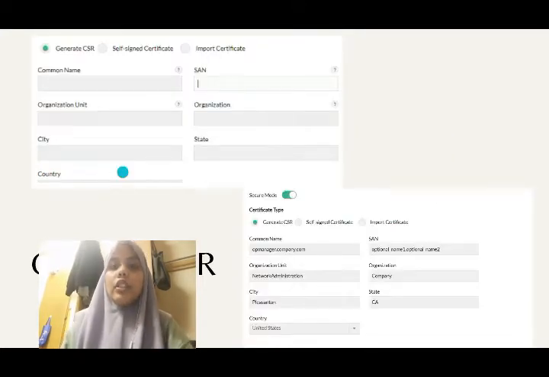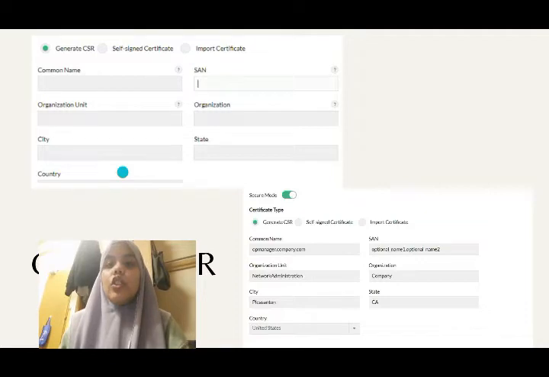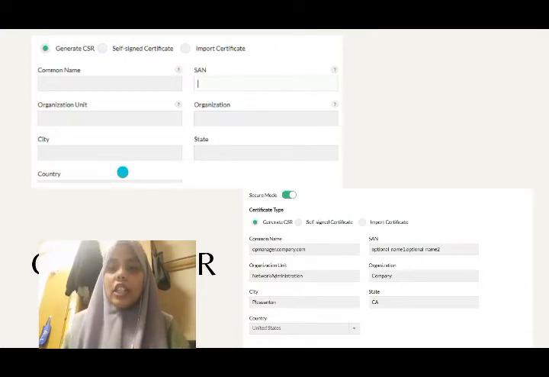Next, we need to generate a CSR. The reason is that this option helps us generate a certificate signing request, which is a block of encoded text that is given to a certificate authority when applying for an SSL certificate. It is usually generated on the server where the certificate will be installed and contains information that will be included in the certificate, such as the organization name, common name, locality, and country. It also contains the public key that will be included in the certificate.